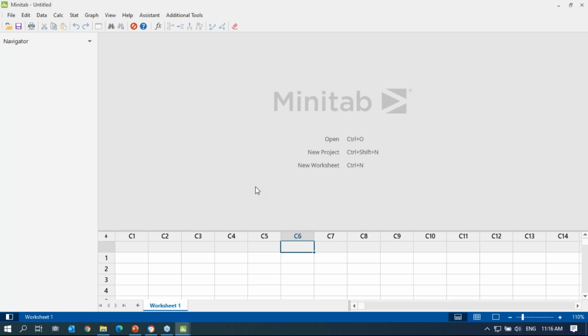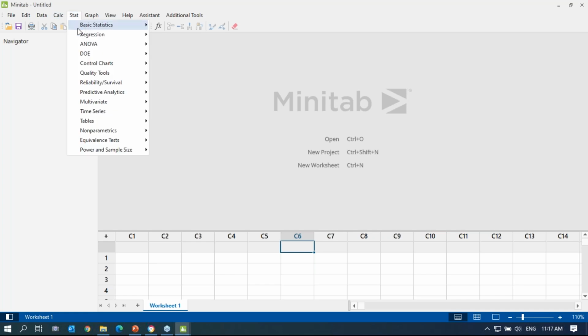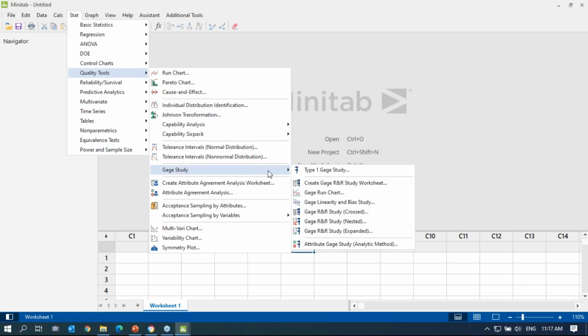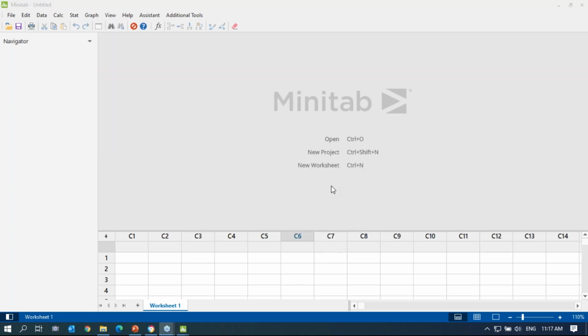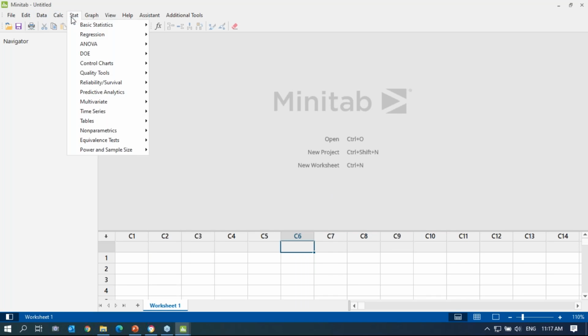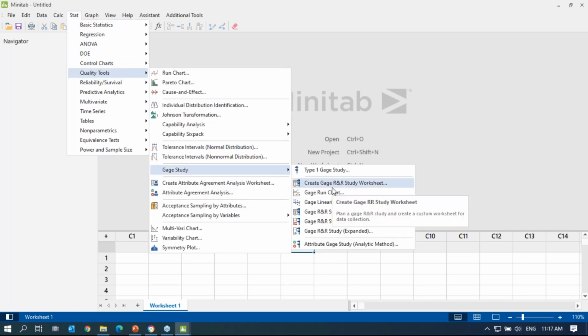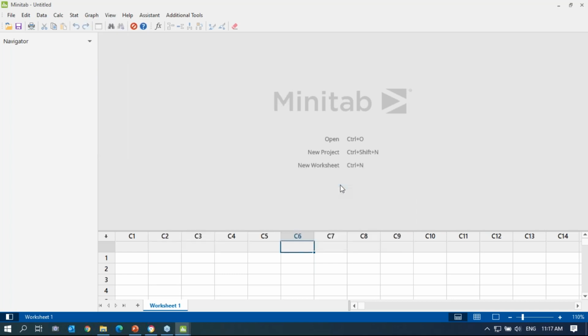Okay, so we go back to the actual agenda today. How to create the worksheet? You go to Stat, then Quality Tools, then Gage Study, and then you see here is Create Gage R&R Study Worksheet.